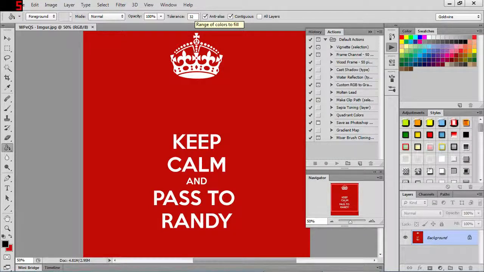In this tutorial, we will learn how to remove the background from this image, the red background. This method works perfectly for this particular image, might not work for other images, but in this case, this simple method works. So the first thing you would do is open up your image in Photoshop. I already have mine opened.